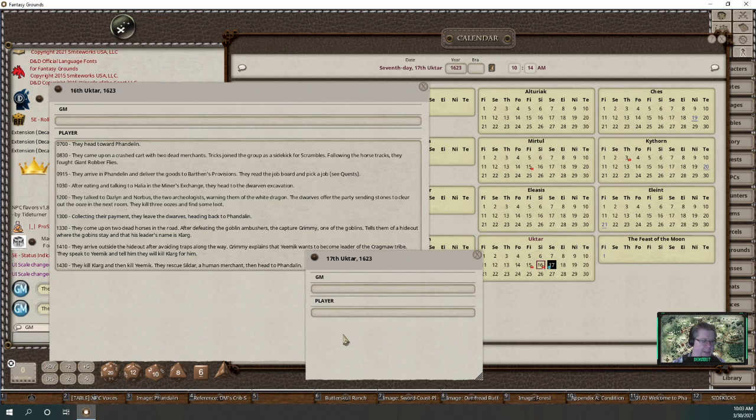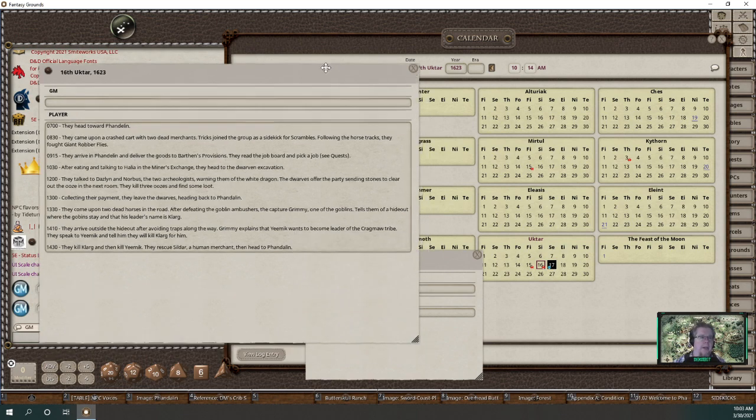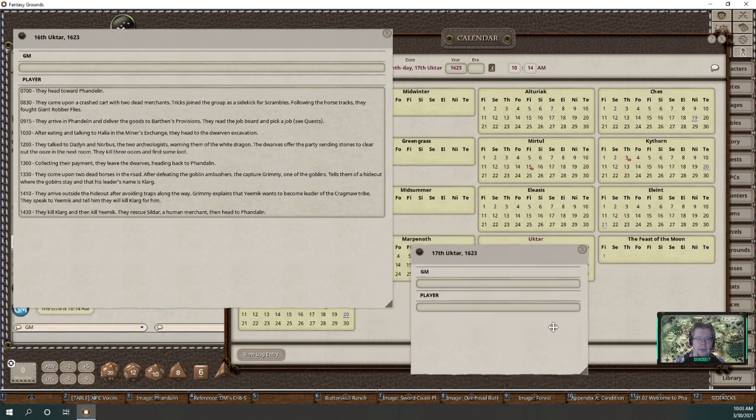If they're diseased or if they're going to turn into a mind flayer, I can stick it into my GM notes. Mantha's character turns into a mind flayer on this day. So that's what I use the calendar for. So let's get this going.